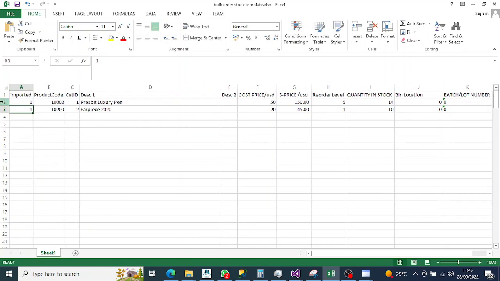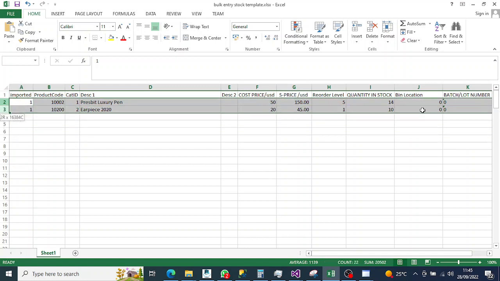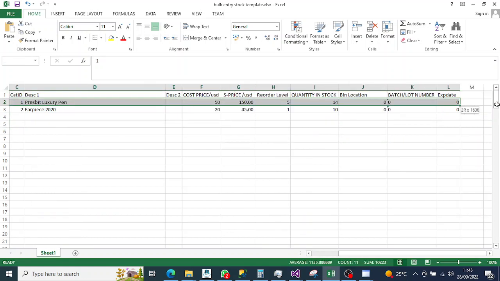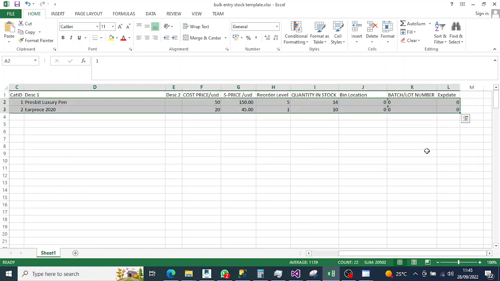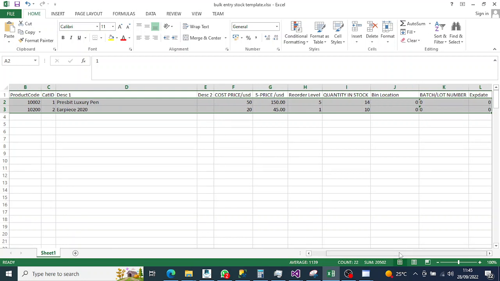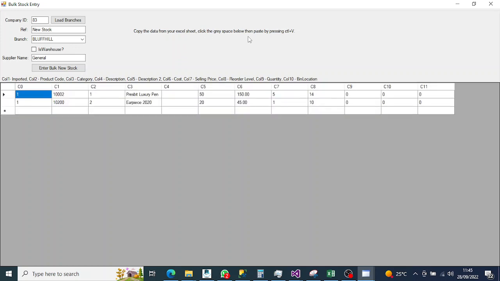So now what we're going to do is copy these 2 items. Let me just do it again from here to the expiry date, like this. So you copy all the products like I've done. Make sure you copy from the start, from the first column to the last. You can skip the header. Copy that. Come back to the bulk stock entry app. I select the gray area in the middle here, and I press Ctrl V, which is to paste, which is what is written here. So I've pasted it.